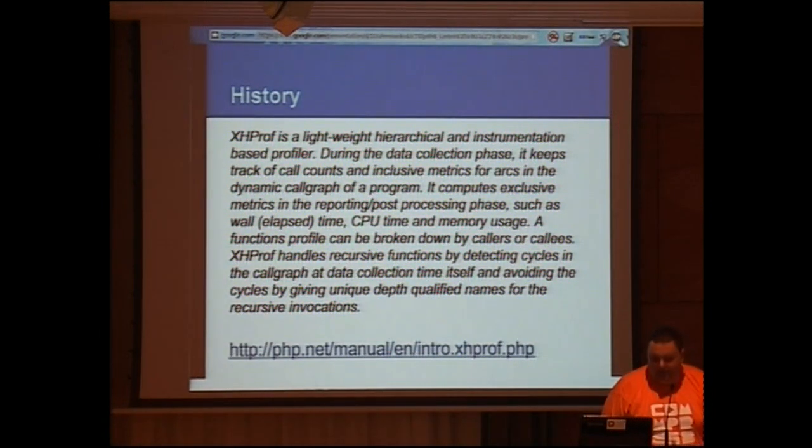xhprof history. There's a lot of stuff written here. You can find this in the PHP manual. It's collecting data from all your functions, blah, blah, blah. Please read this on your own. The point about xhprof is that it's quite old. It is written by Facebook, and it collects data of every function that is called during a PHP run, and the memory peaks, and how long it took.